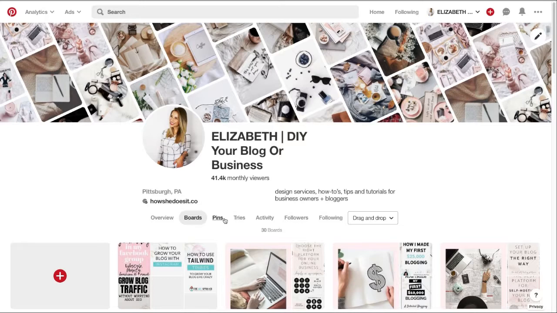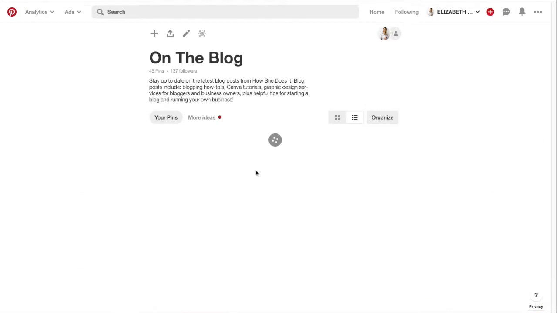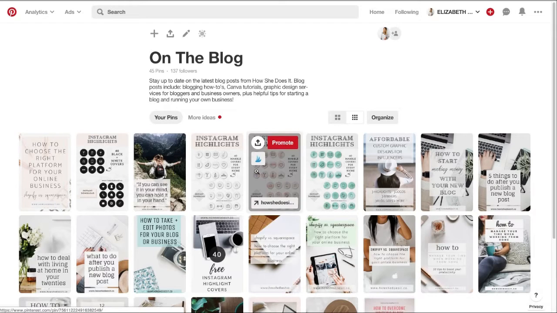And then from there, you want to make sure that you have at least 50 pins on each of those boards. Another couple of things that I think are really important to keep in mind are creating board covers, which I'll get into later because, like I said, I don't want to overwhelm you guys too much in this first tutorial. Creating board covers, creating descriptions for your boards, and creating descriptions for the pins that you create.